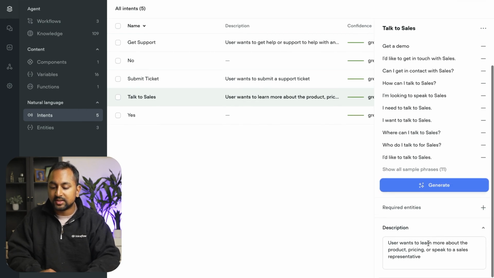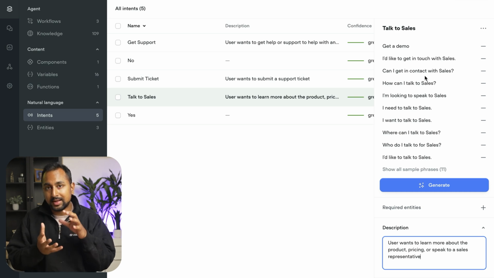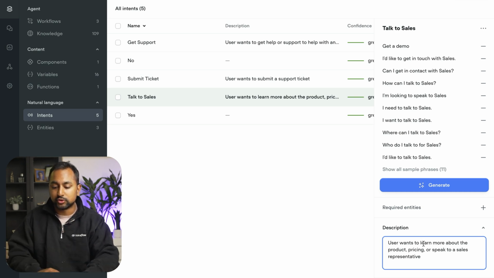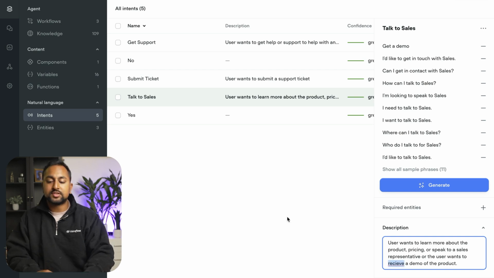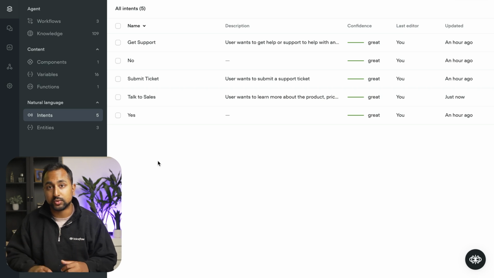And you can also beef up this description. So the way that this works is that it looks at all of the utterances first to determine what's most similar in your project. And then it passes that to an AI model to look at the descriptions. So I might say, the user wants to receive a demo of the product. So this is how you go about optimizing your intents or your AI model after you actually launch your assistant.